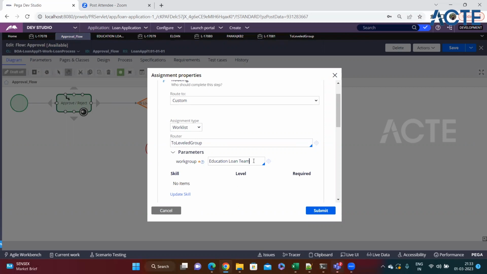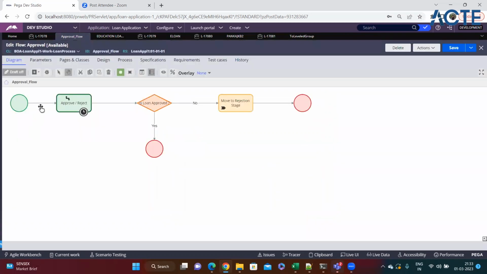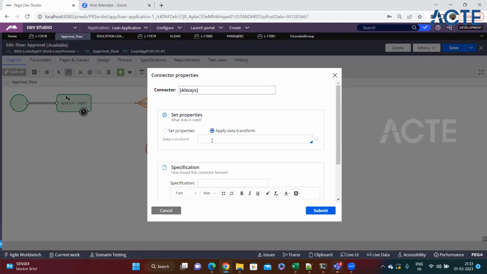Or else, another possibility is that we can have parameters. For example, on this connector, I can call one data transform, and then set the work group name.